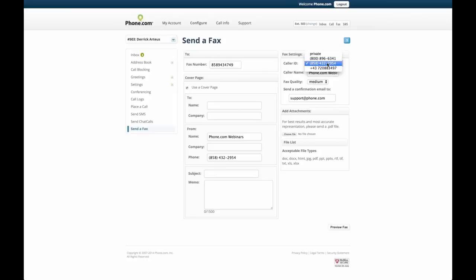Your caller ID can be set as your phone.com number. I could use one of these three. I'll choose the 858 local, and you can also set the caller ID name. If you do have trouble sending faxes, I would try toggling the fax quality between low and medium. Sometimes if somebody chooses high, it just doesn't accept it, maybe because it's transmitting to an analog-based fax machine.